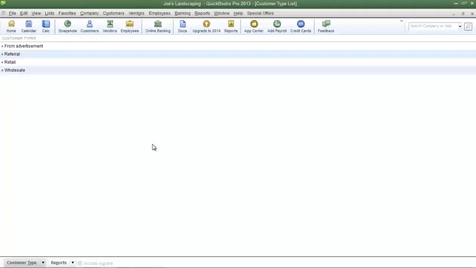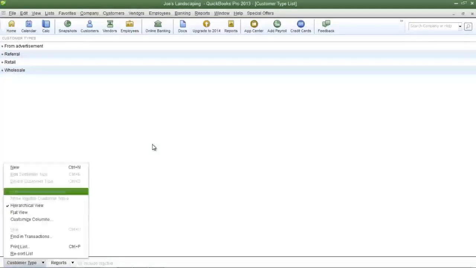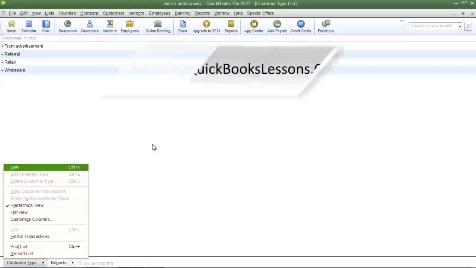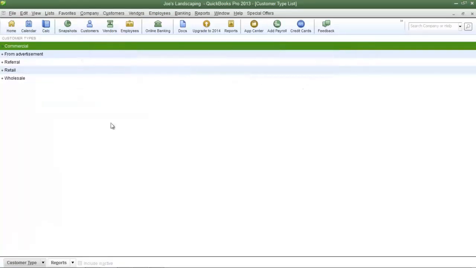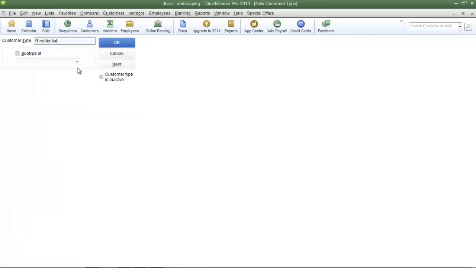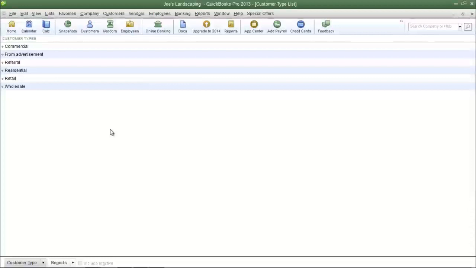So to do that, click the Customer Type button at the bottom left, then click New, or you can press Control-N on your keyboard. In the Customer Type field, type in the name of the customer type. Then click OK. Now I'm going to create the residential customer type. Then click OK. So now we're going to choose a customer type for each one of Joe's Landscaping's sample customers.